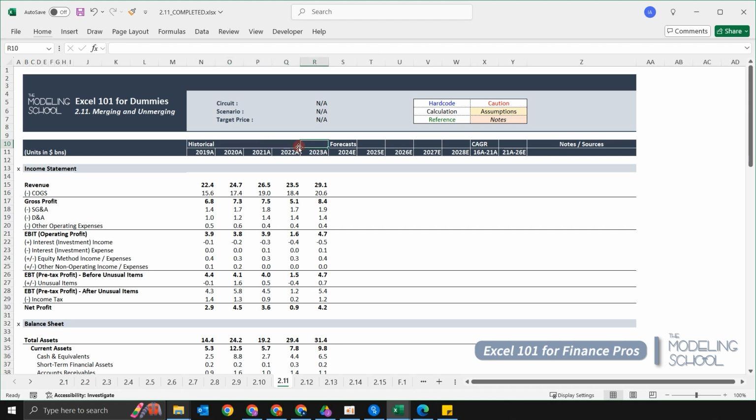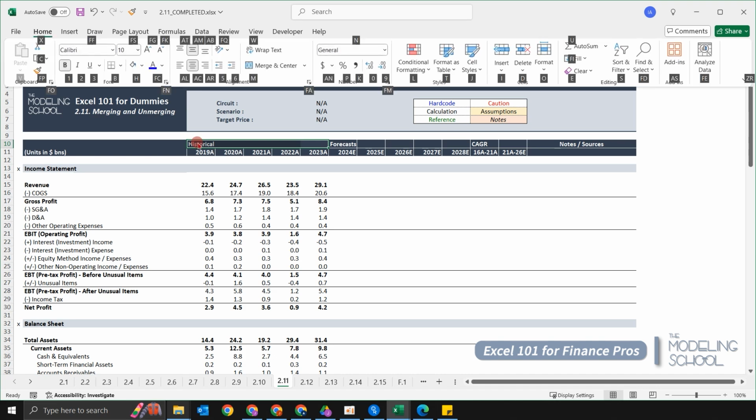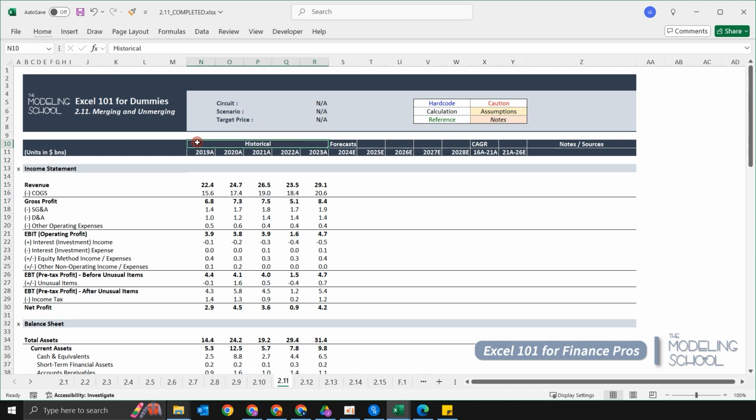If you want to merge these cells, but you don't want to align your text to the center, but rather keep the original format, the shortcut would be Alt-H, M for merge, and then M for merge cells. So Alt-H, M, M does the trick. If you just saw what I did, Alt-H, M, M, it stays in the original format and the text, revenue, is aligned to the left as it was.